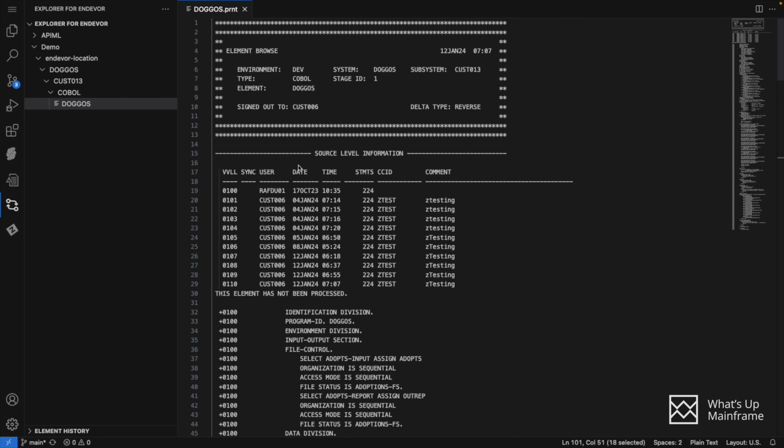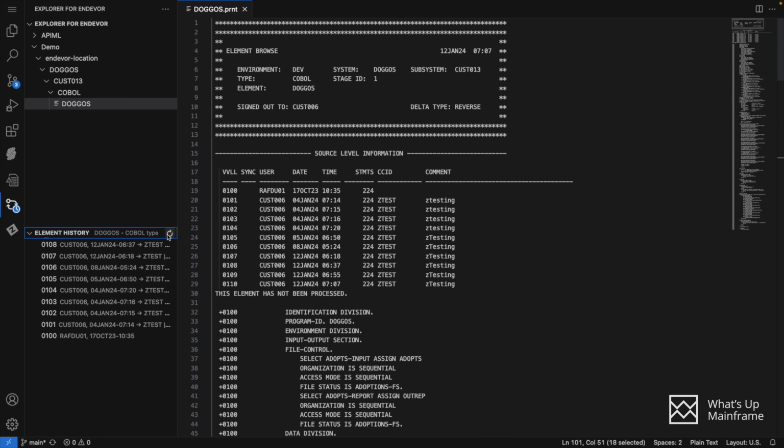You see that you can quickly get into your inventory location, find an element, and then take action. While I can see the change levels inside this browse element equivalent view, I can also take advantage of the element history in the tree. So if I refresh this, for this particular element, it's going to actually open up the different change levels.